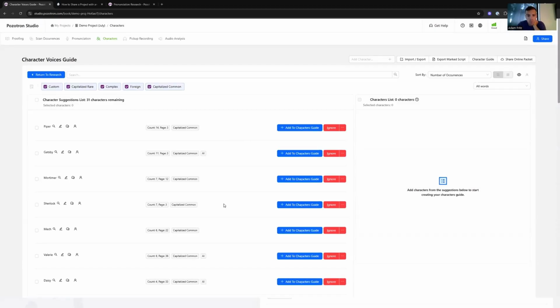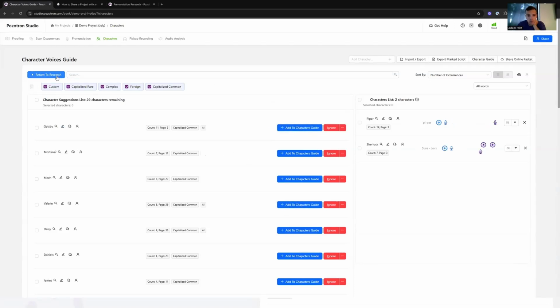And then if there's anybody I want to create a voice for and track, I can click add to character guide. I'm going to add Sherlock here. And let me add someone I know is going to be empty. I'll add Piper as well.